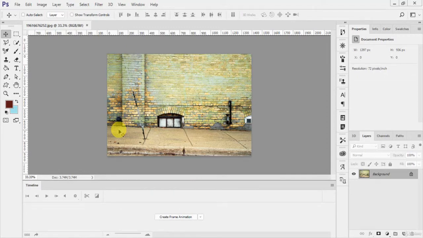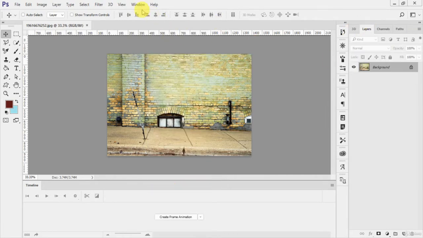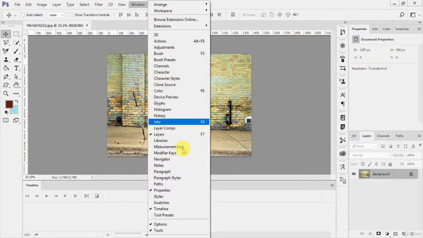So friends, in this lecture we will learn about just the properties in the color swatches part. If you don't have these properties, then you can go to the Windows menu and just click on Properties. See, you can find them from here. It's like the swatches and styles, they will be here.